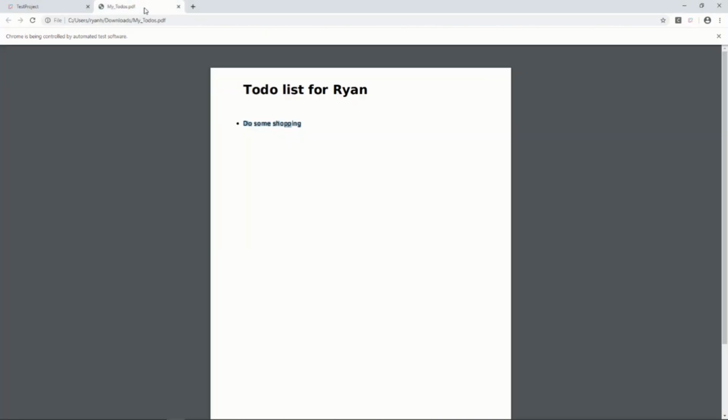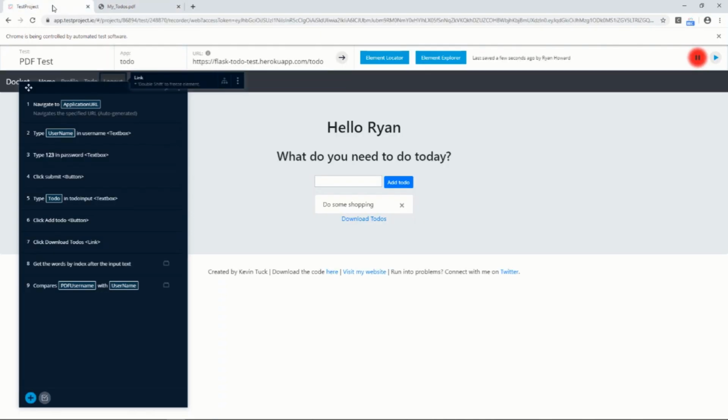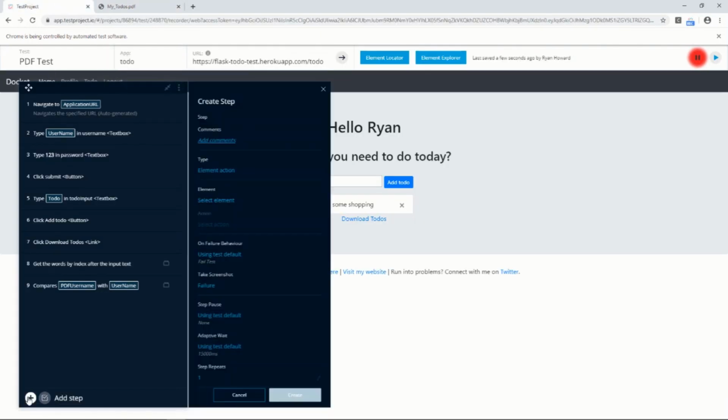Okay, great. We've managed to retrieve the username value here, and we've added a step to validate that that username is as expected. The next step is to check that the do some shopping to-do is actually in the PDF. So I'll jump back to my test and add a new step.